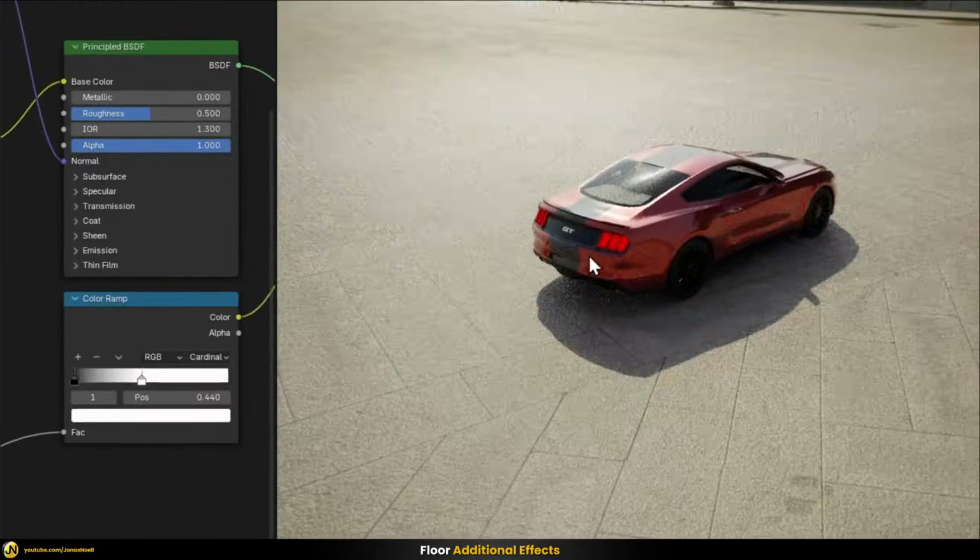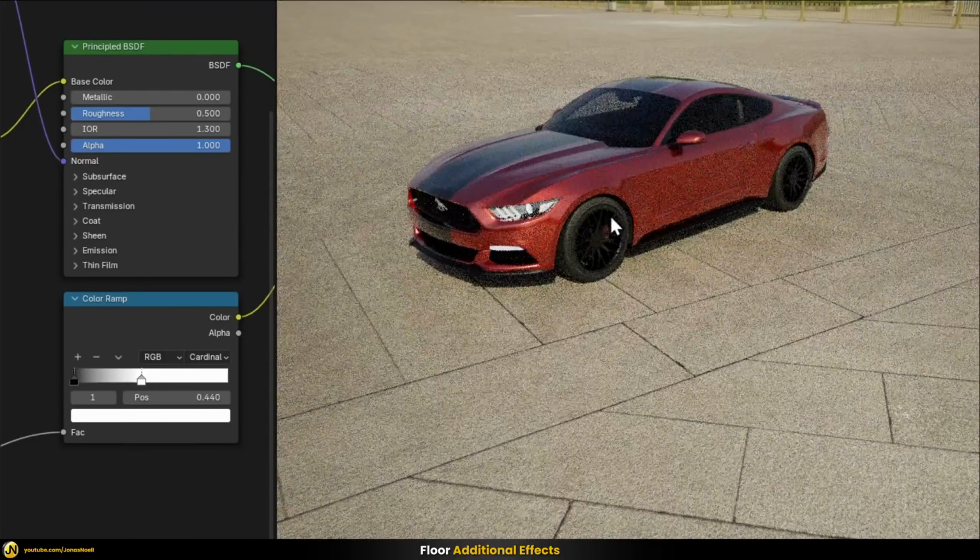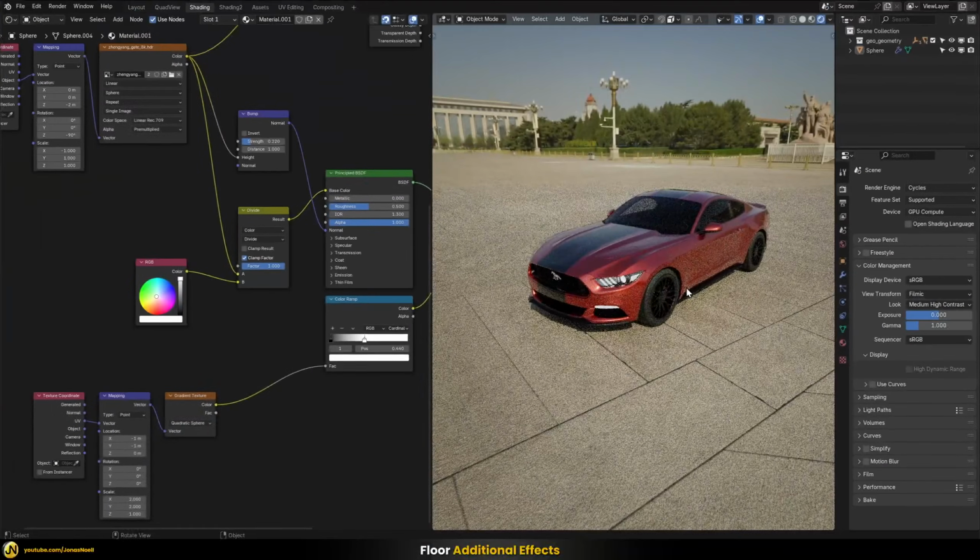But I think like this, it works basically quite nice. We have this broad specular here on our floor, and this all makes the scene appear much more alive and much more realistic.